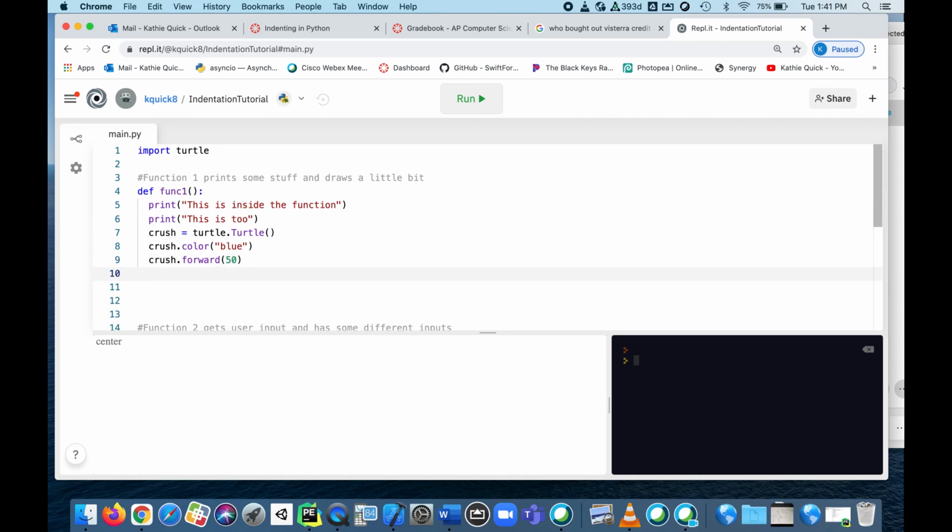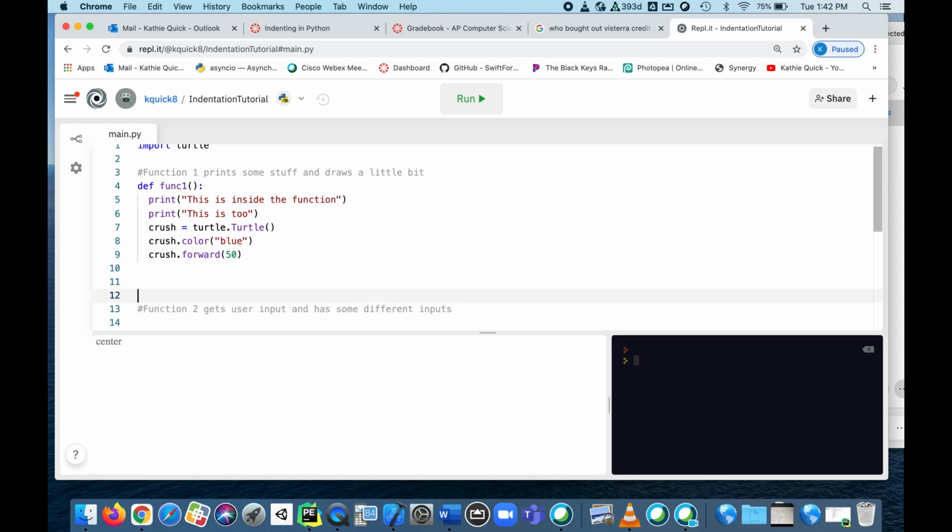So when I hit return, it automatically indents like what else do you want in the function. But I don't want anything else right now, so I need to backspace to get out of that function. Okay, so I created a bunch of dead space. I'm just going to get rid of that. So now I'm outside of the function. I'm done with what happens inside. Time to create my second function.